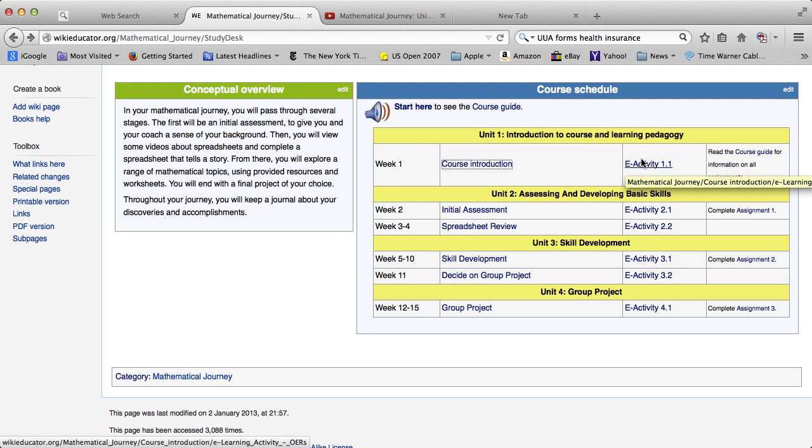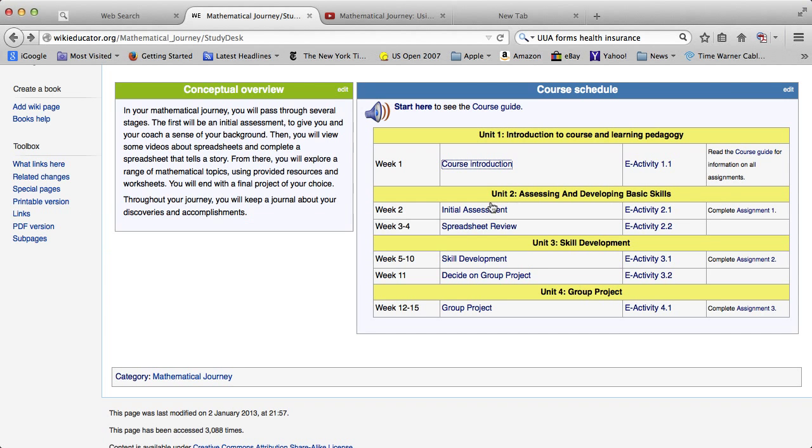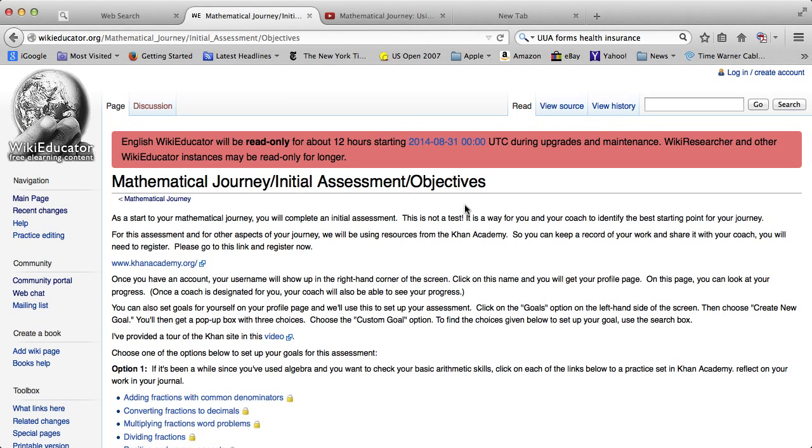Note that there are activities that you should look at each time, and once you get to later weeks, there are specific assignments to do. What you'll be doing after setting up your journal is the initial assessment, and there's information in here specifically about the Khan Academy, so if you've not done this already, you should do that.